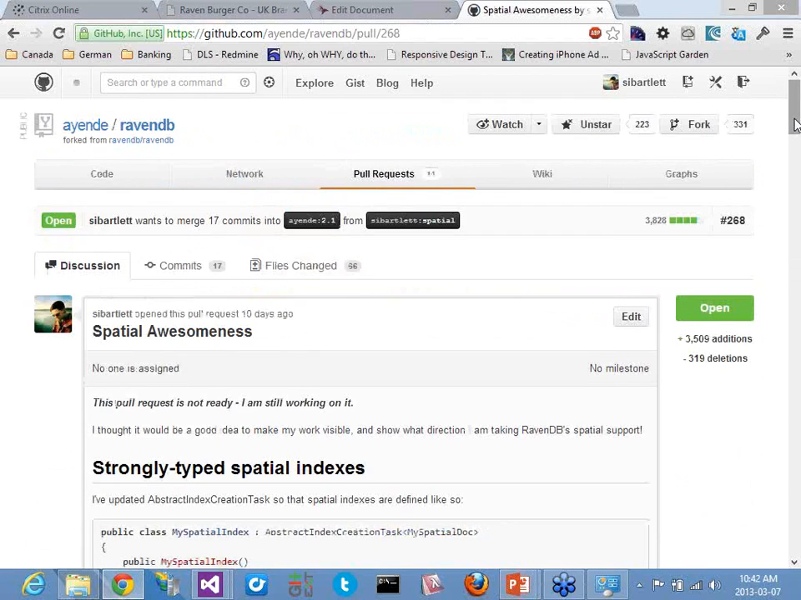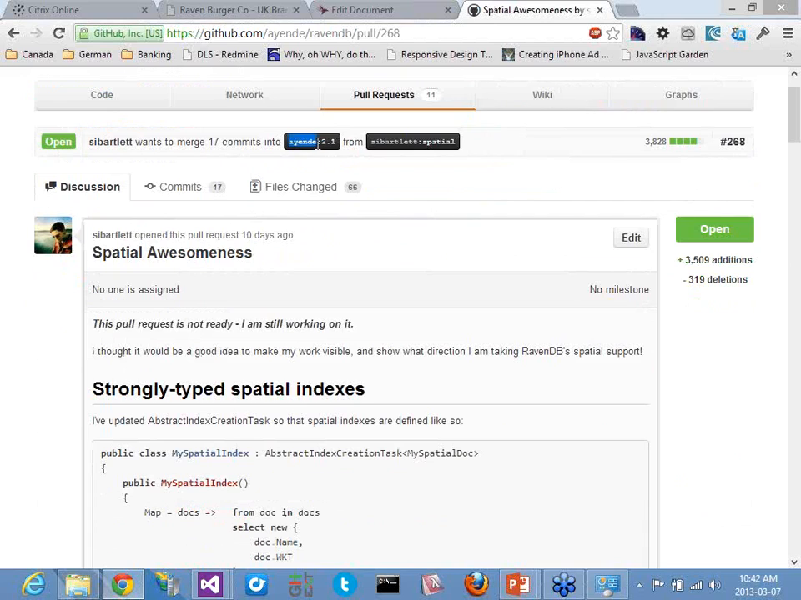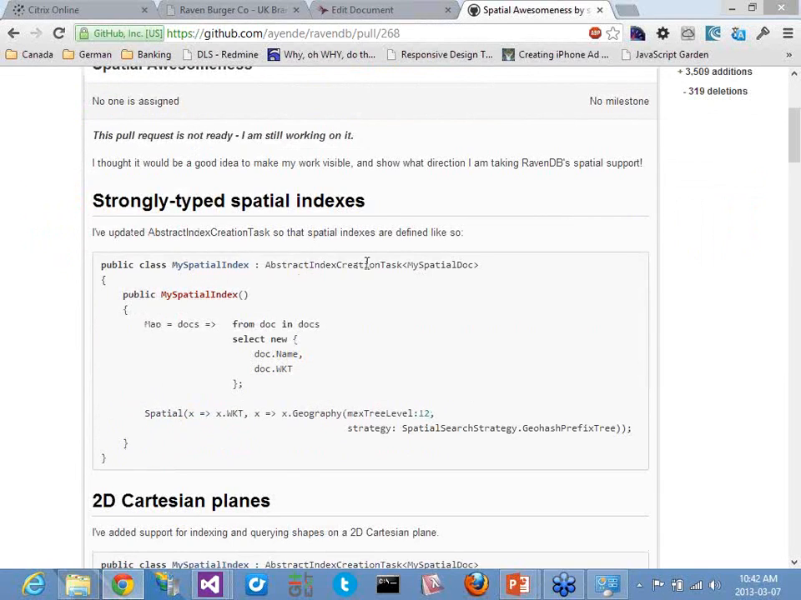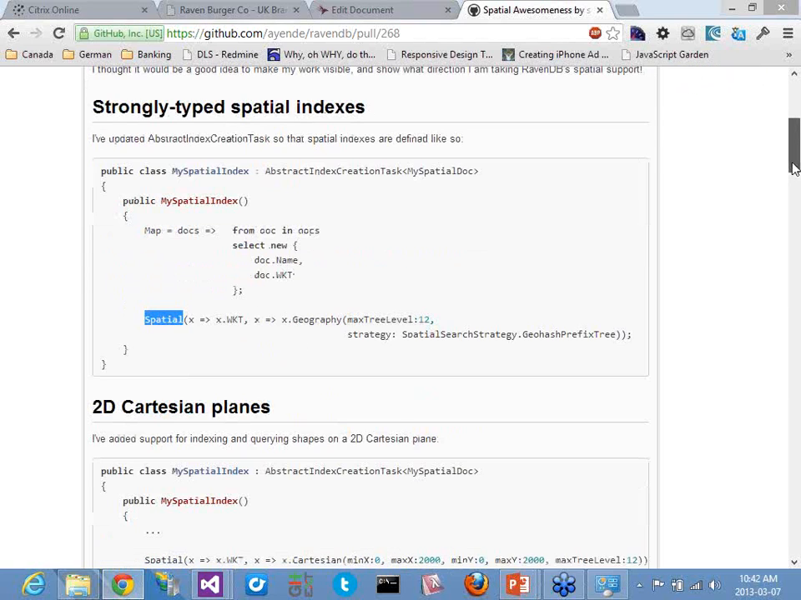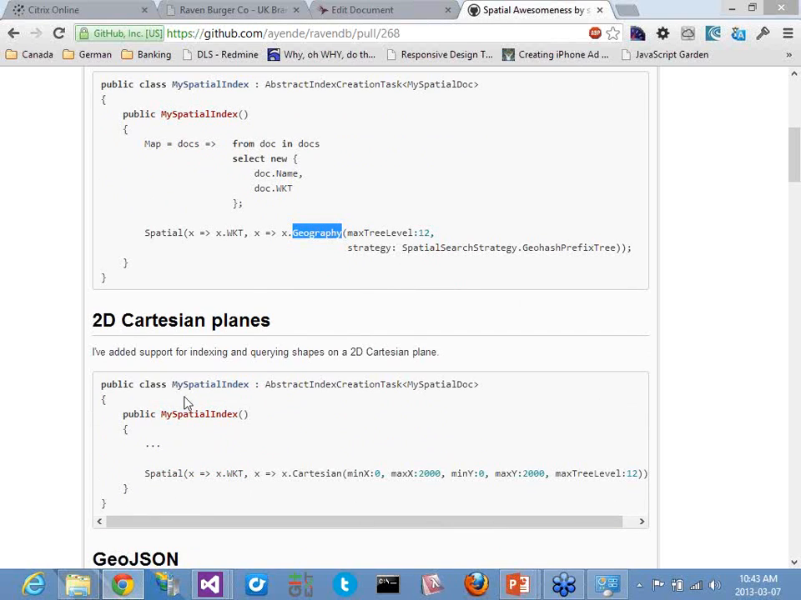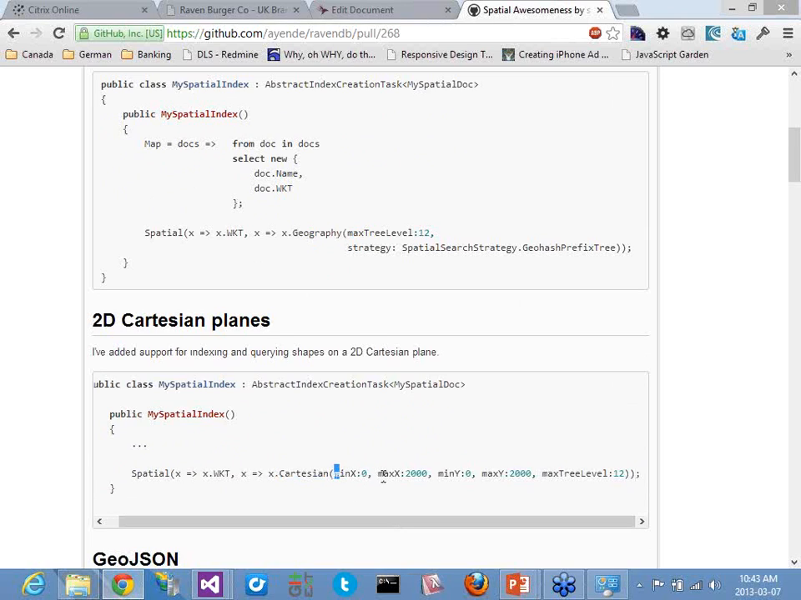I've opened this pull request on iende/RavenDB. Some of the things I've done is I've reworked the abstract index creation task so that we no longer have to call SpatialGenerate in the map. Instead, we now have this method, just like the index methods, where you specify the field you want to create a spatial index on, and then we can specify the type of spatial index. In this case, I've named this one a geography index, which is what we're using in RavenDB today. But I've also added support for 2D Cartesian plane indexing, where in this example we have to specify the bounds of the index.